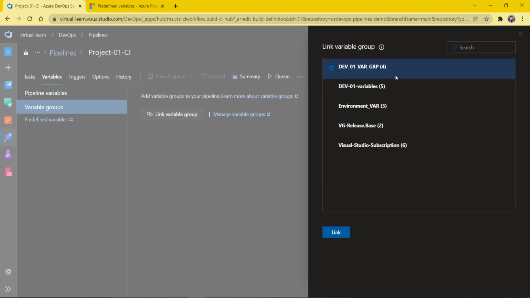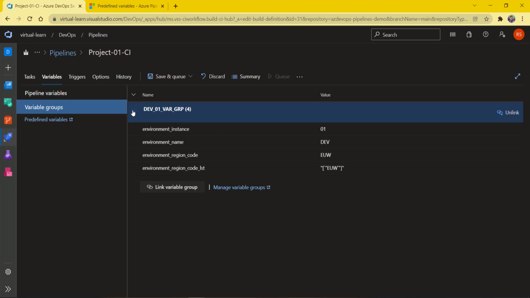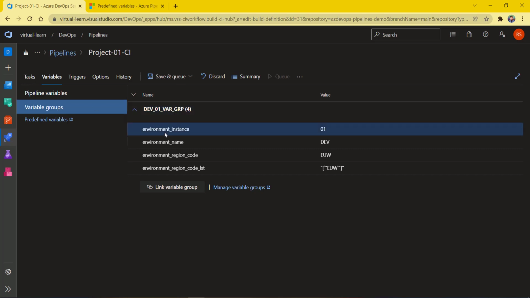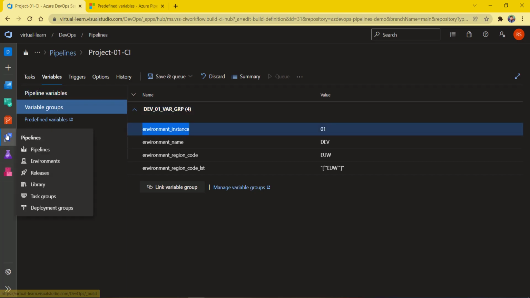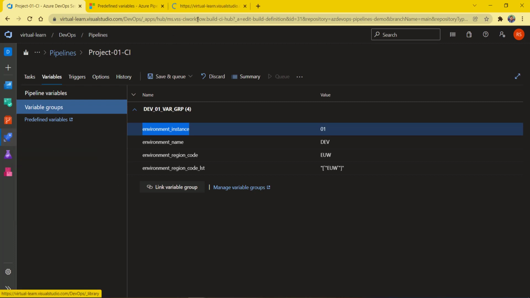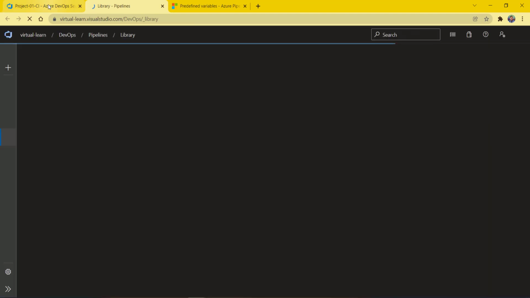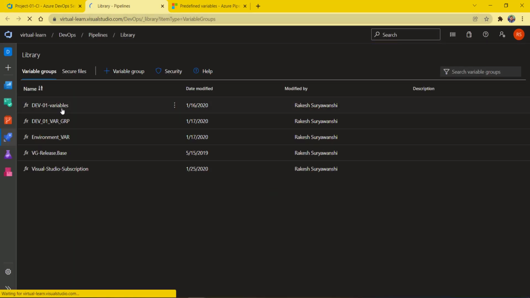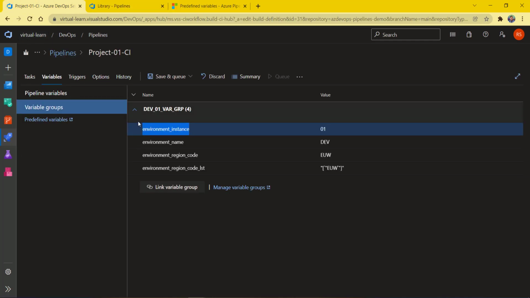For example, this is one of the variable groups which I can link here, and then if I expand it, these are the variables now available which I can use in my pipeline. So I can simply use this variable in my pipeline for some purpose, and all those variable groups you will find on the library section. So if I go to the library section now, under my DevOps project, these are the different variable groups which were available for me to select.